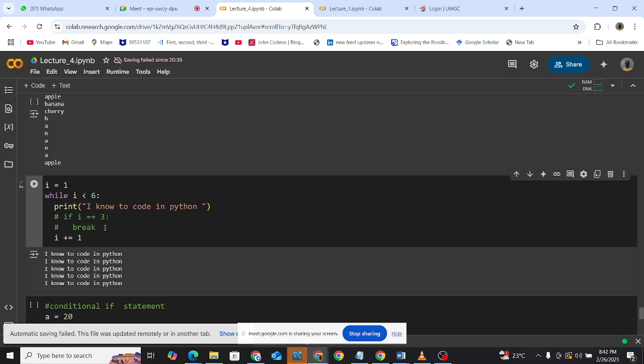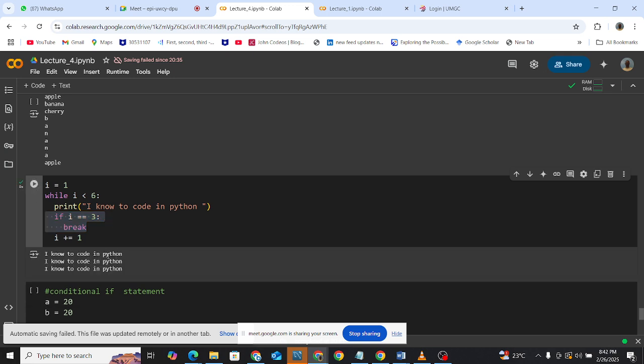But now we can put a break such that we just get the first three outputs. And that is why we now introduce the if part. If i is equal to 3, we need a break. And now if we run this, you notice that we are getting just three lines of "I know how to code." So meaning that we can use a break to stop the while loop even if the condition is still true. So that is how we do it.